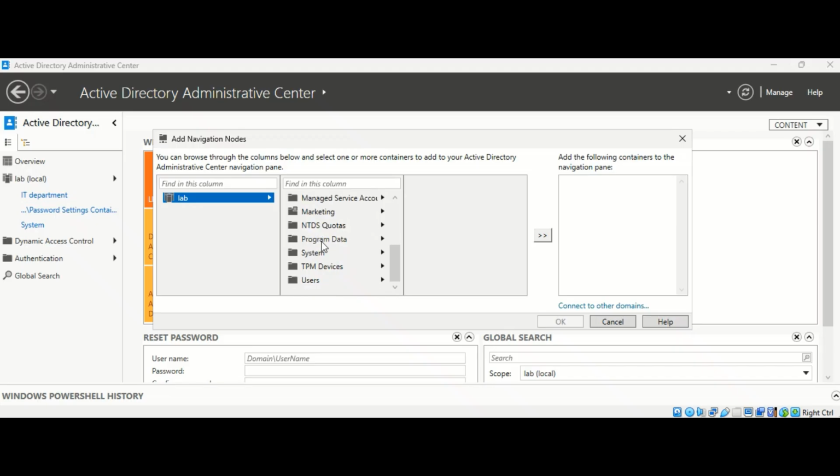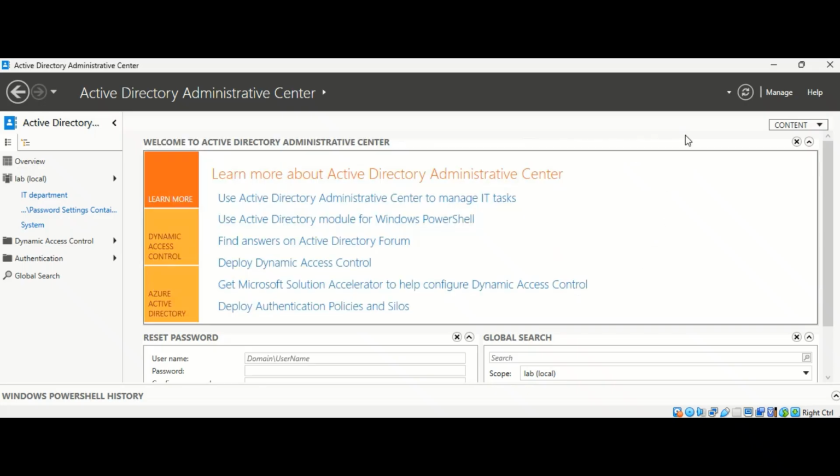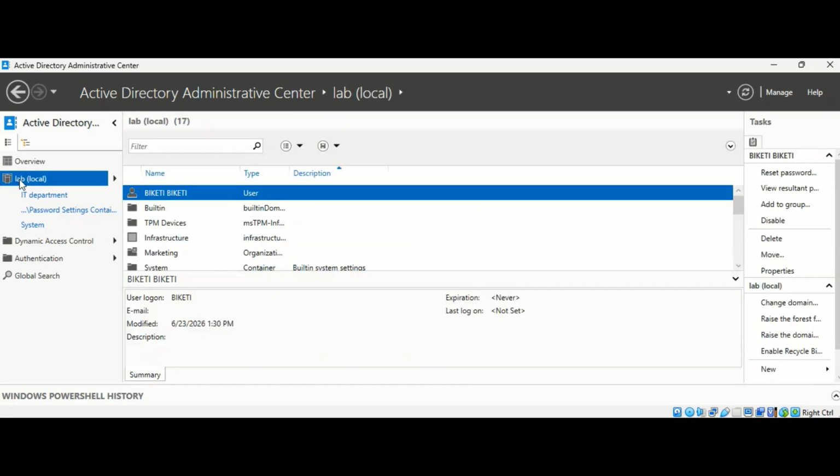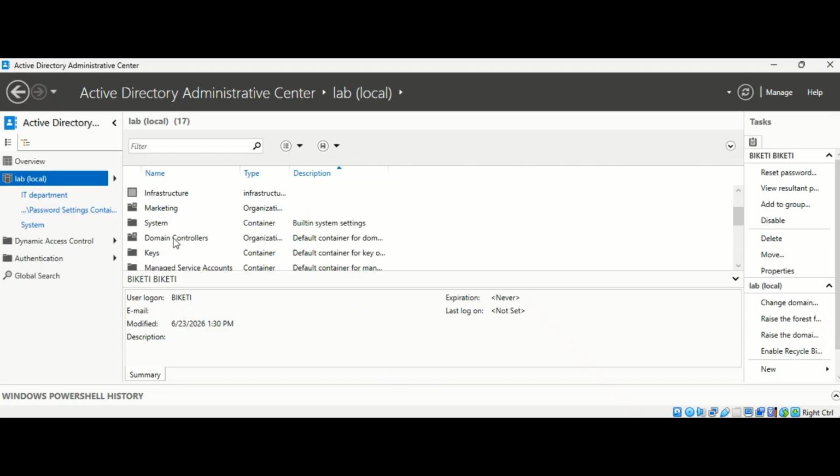Common administrative scenarios. Let's walk through common scenarios you'll face. New employee: navigate to the correct OU. Create the user account with a temporary password. Check user must change password at next logon. Add the user to appropriate groups. The user can now log in.